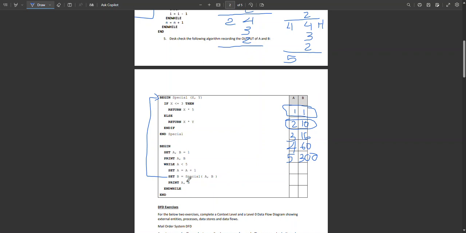And once you finish that one print, go back up here. Is 5 less than 5? No. So that is it. So that is the result of the printing. So 1 1, 2 10, 3 15, 4 60, 5 300.